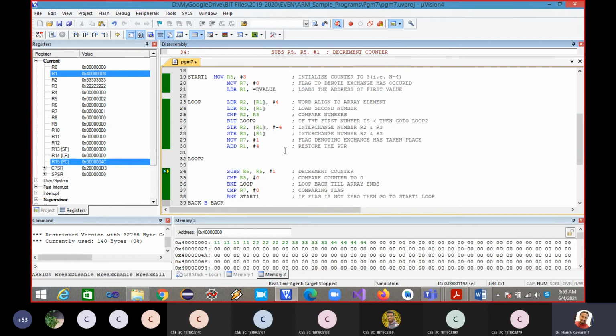Decrement one more, it becomes 1. Compare 1 with 0, not equal, go back. Now you're comparing, so loading R2 with 333 and R3 with 444. Compare 333 is lesser than 444, true, no swapping, skip, and decrement R5 by 1, it becomes 0.